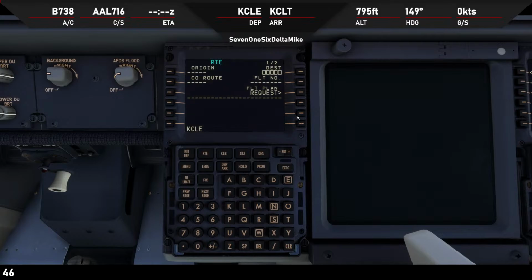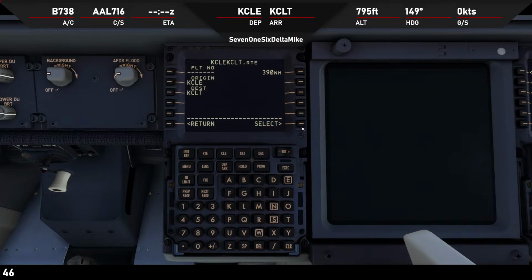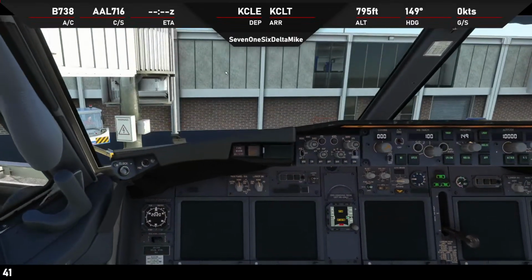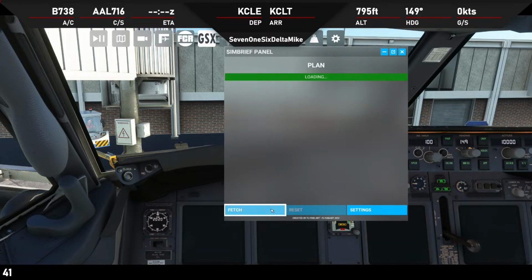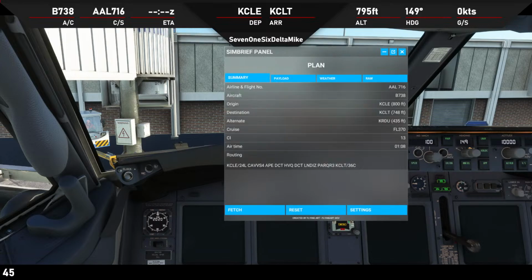And route, we'll do our origin here and request Cleveland to Charlotte. There it is. Select and request. In the meantime, let's go to our SimBrief profile and fetch the latest and greatest here.